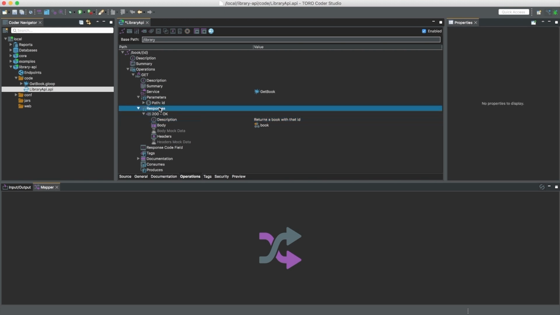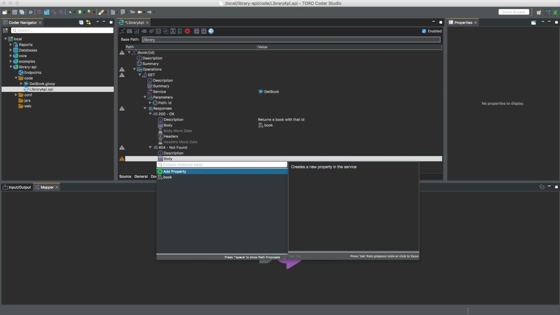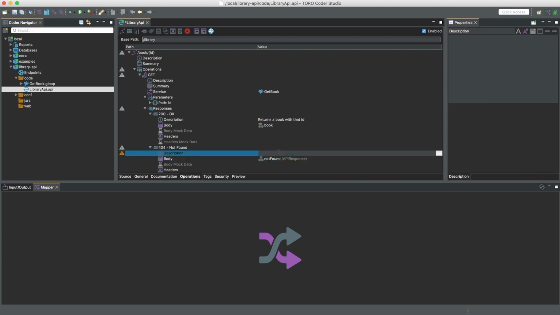All right. Next one is the 404 response. So same thing, response 404. We're going to add a new property, but this time we're going to choose an existing one. So we're going to choose the API response model. And I'm going to rename that not found. For the description, we're going to say no book found.